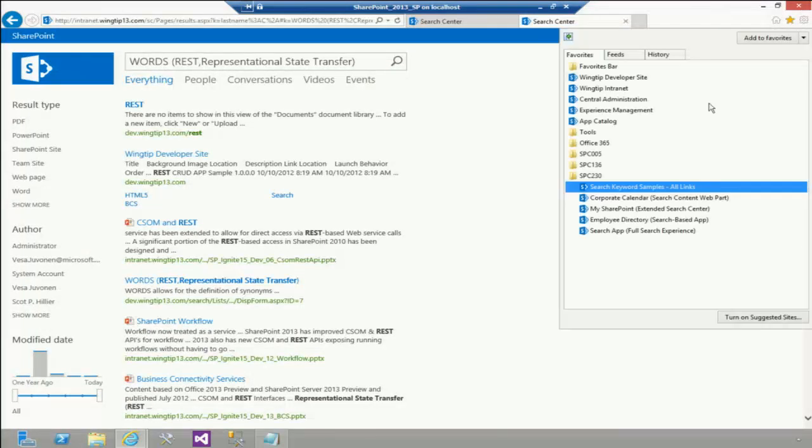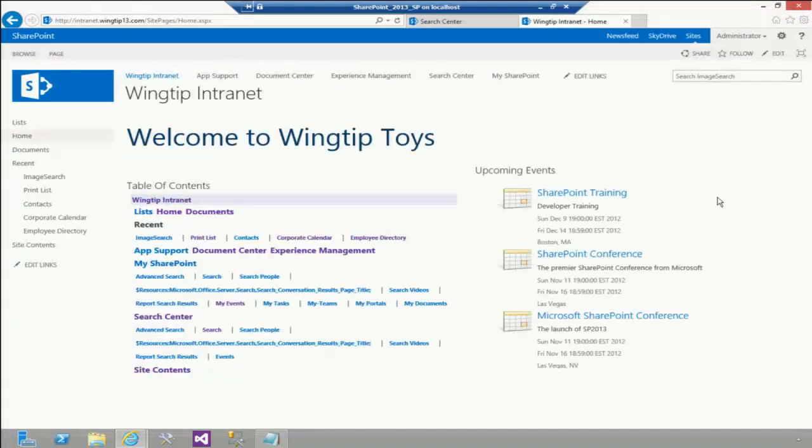Okay, so the first thing I'm going to show you is the content by search web part. So here we are on the home page of my Wingtip intranet. And I've got some standard stuff over here. You can see the navigation table of contents. But what I want to focus your attention on is this upcoming events section over here. The upcoming events section is using the content by search web part to aggregate events throughout the portal and bubble them up to the top on the home page so that you can see what's coming.